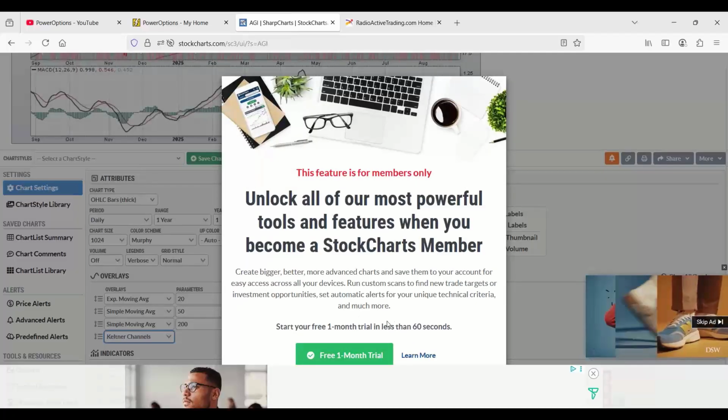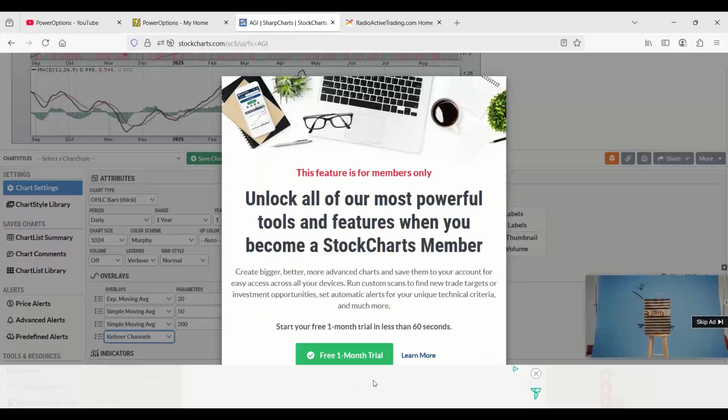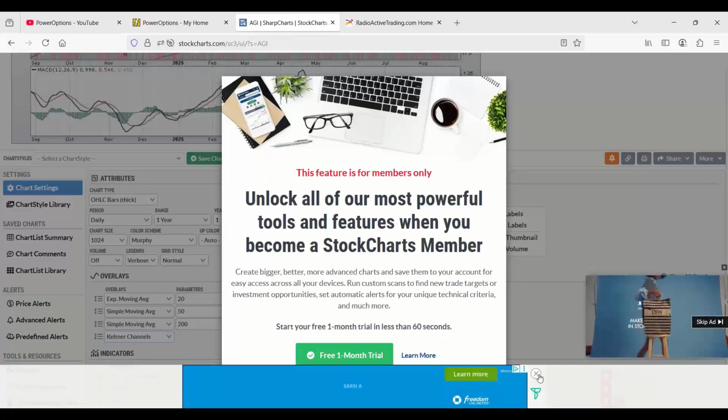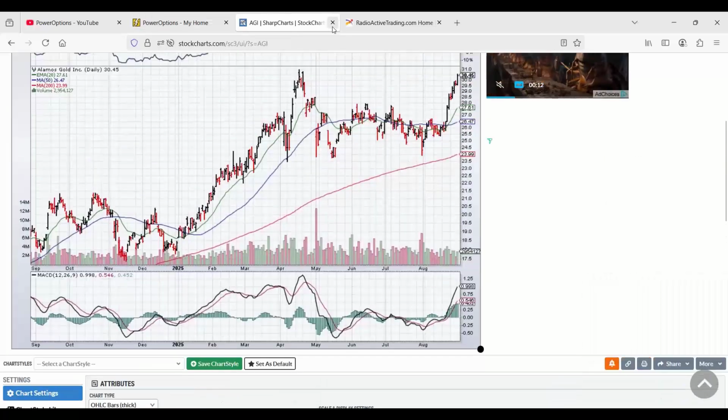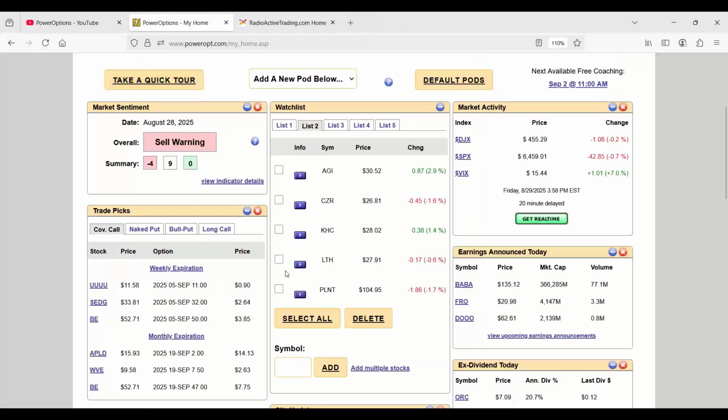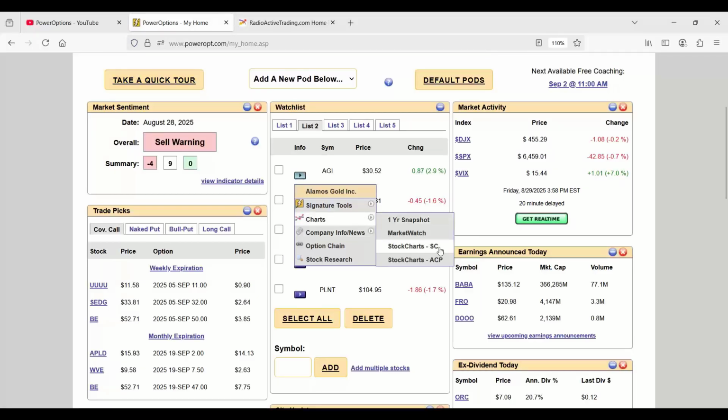And now I've got to pay. I could take a trial, and I think it's $20 per month or so to do that. And so you see here, this is just all over the place and not doing what I want. I'm going to say no thanks there. But we saw another link in the stock chart view. This was the standard chart, stock charts, and then there's an advanced chart.